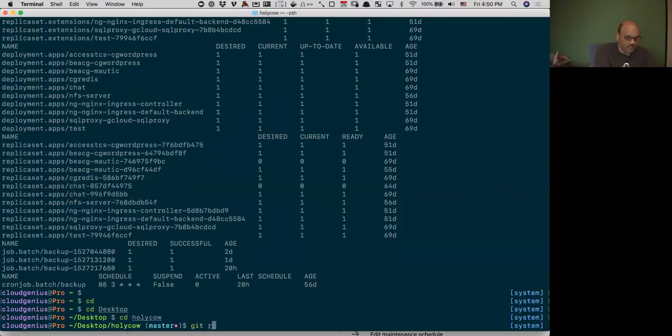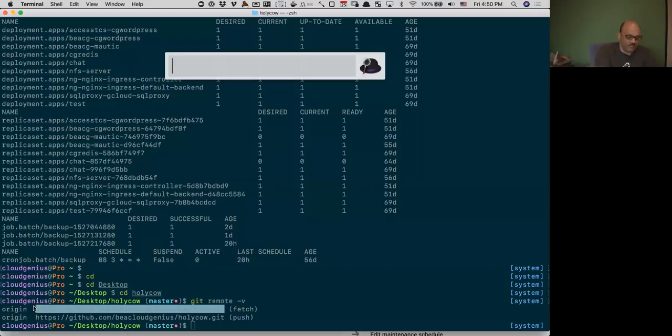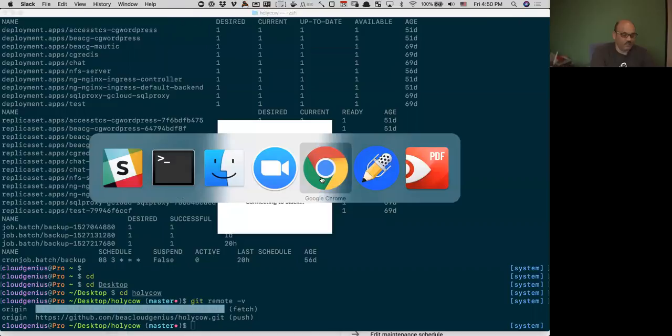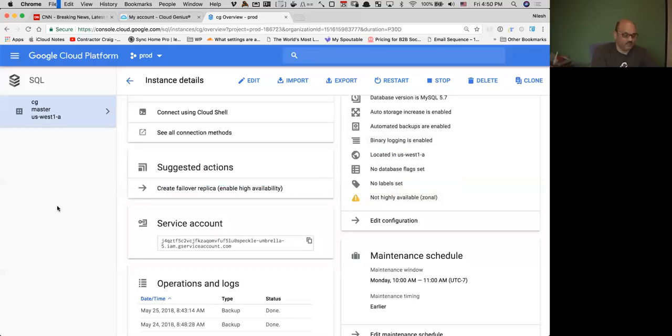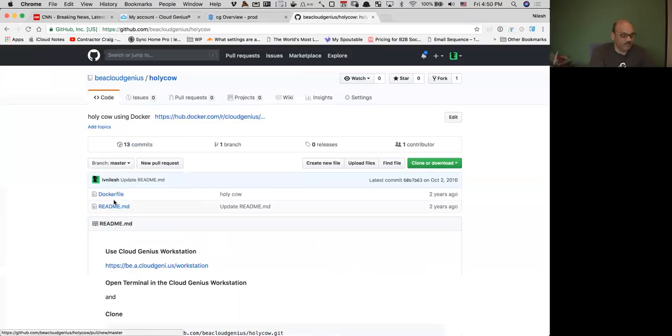So let's see, git remote. And I have this repository. I'll grab it and give it to you so you can actually run it. It's a very simple exercise to help you understand how to containerize an application. What I will do now is paste a link for you in Slack, or you can just go to this location on the Cloud Genius website and grab that source code, which I have here. It is basically a very simple Dockerfile.